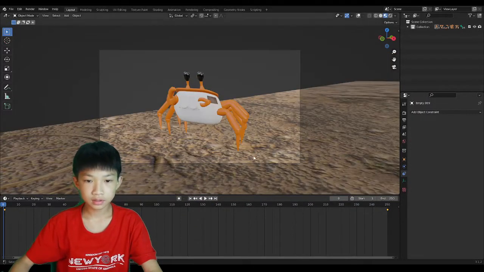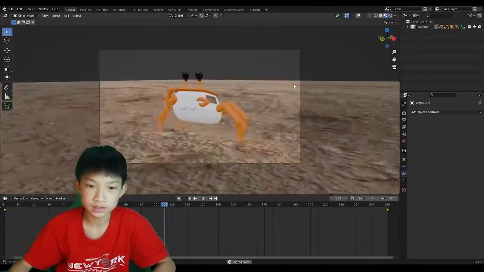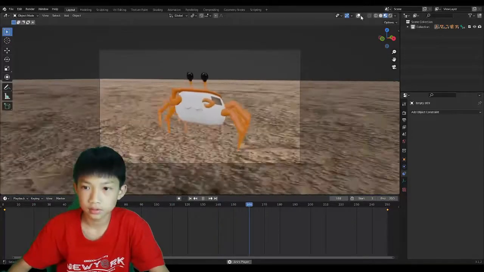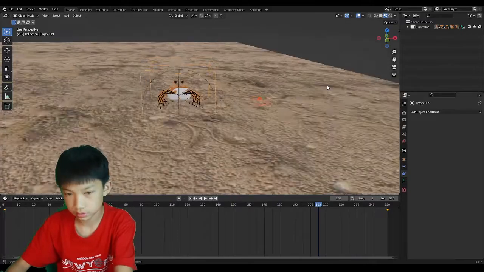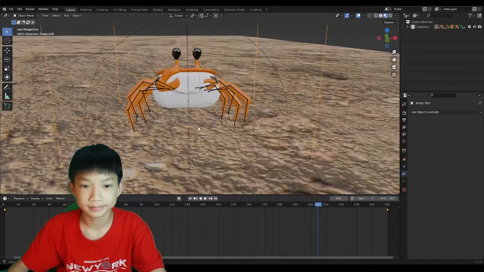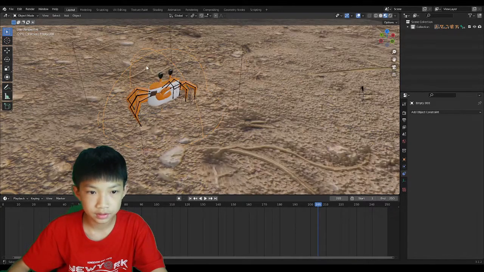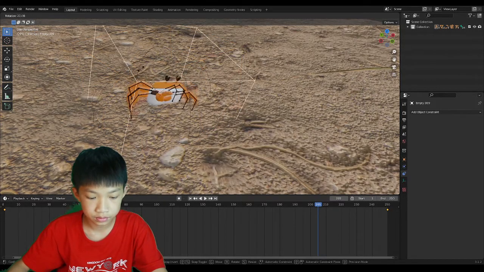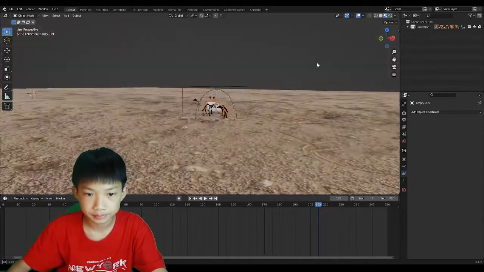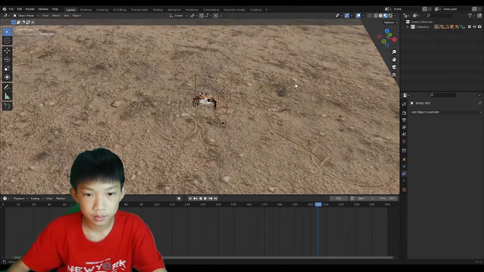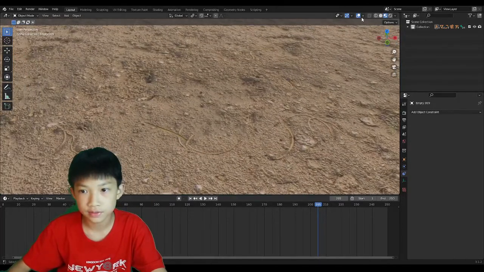Okay, let's begin. So this is something that we got last class. Now we have our controllers and we have our rotation controllers. The sphere controls the direction and this controls the whole thing along with the camera. So now what we want to do is make it blink. So we need to make its eyelids first.